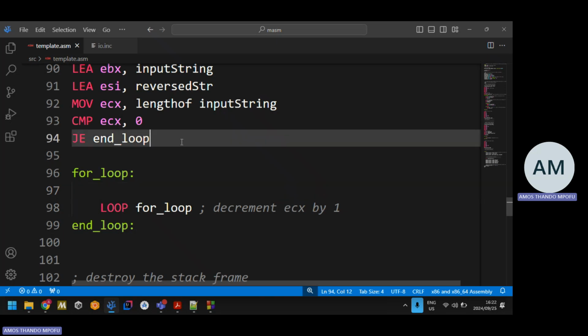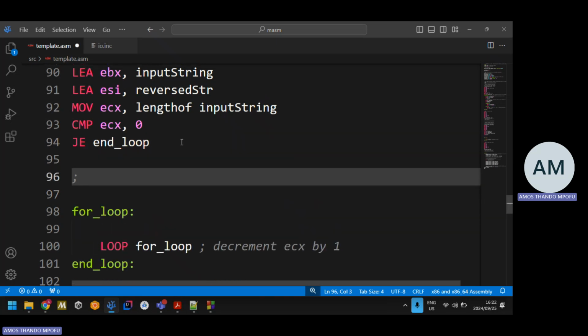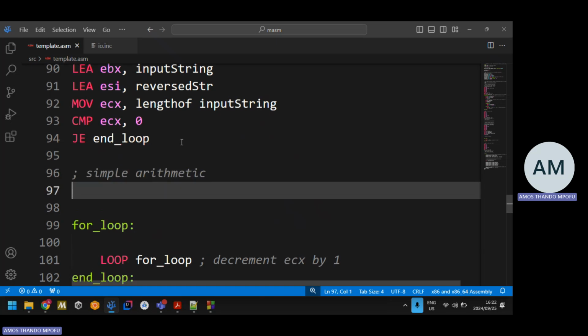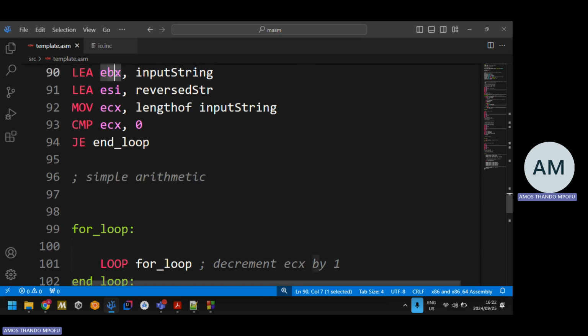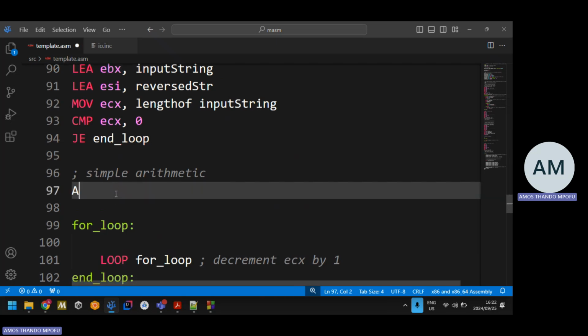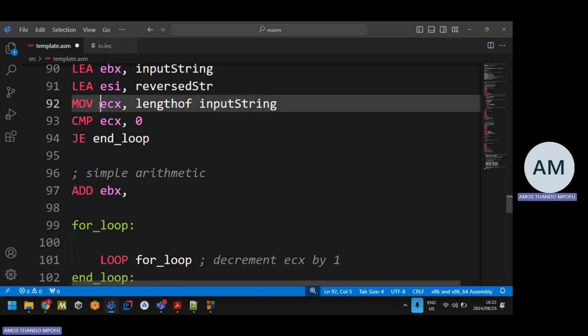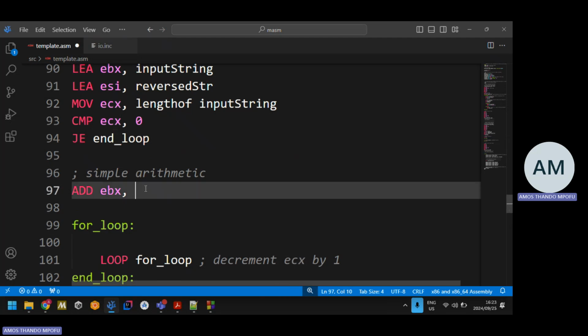So let me do some simple arithmetic, right? I need to point to the last index. Remember, if you use the register on its own, you're actually referring to the address of that variable. So what I need to do is add into EBX. How many bytes should I add? I know the length of the array, which is ECX. But then I want to add ECX bytes minus 1, which is fine. So I'll just add ECX like this.